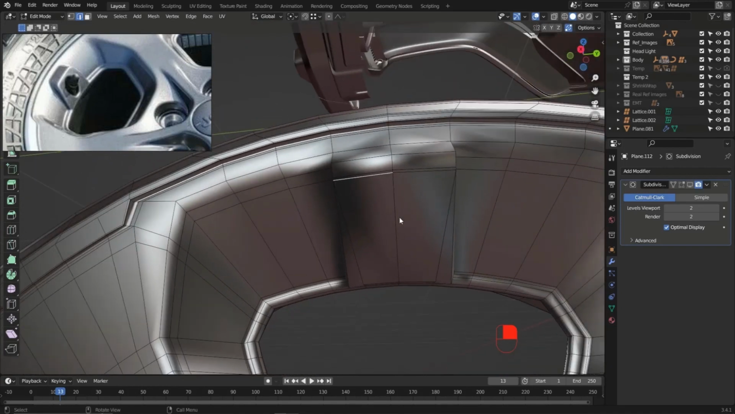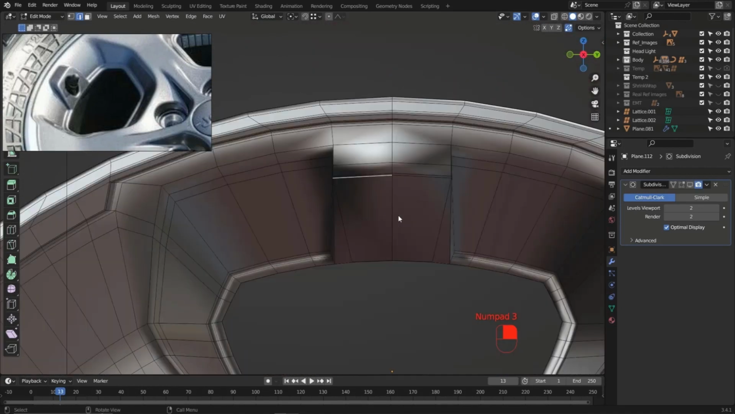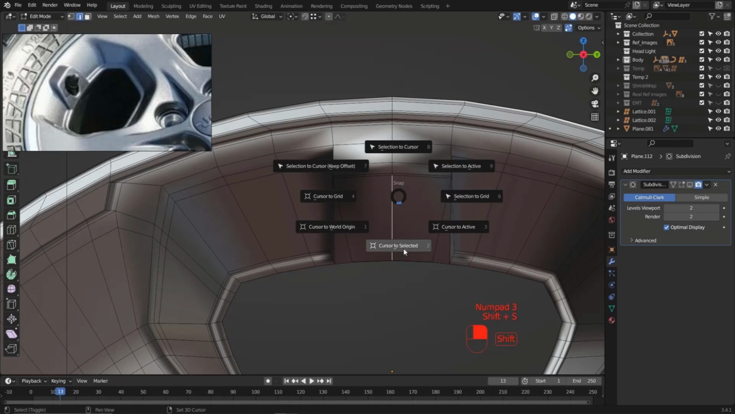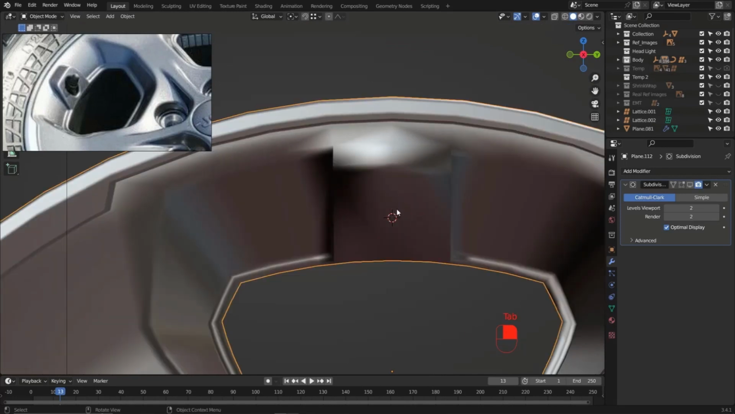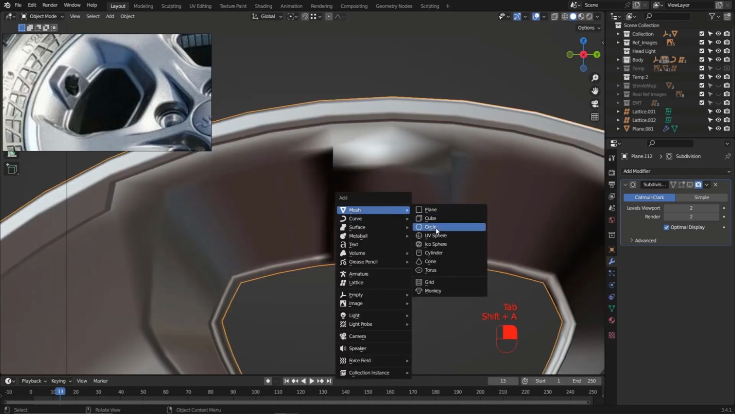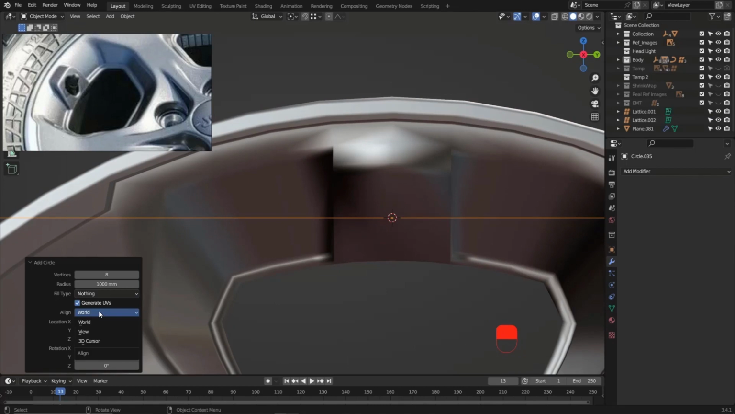And here we should create a circle. Let's go to the right and let's bring the 3D cursor over here. Tab out first, hit Shift A and let's add a circle right here and align this to the view. Change this to 50 millimeters maybe.